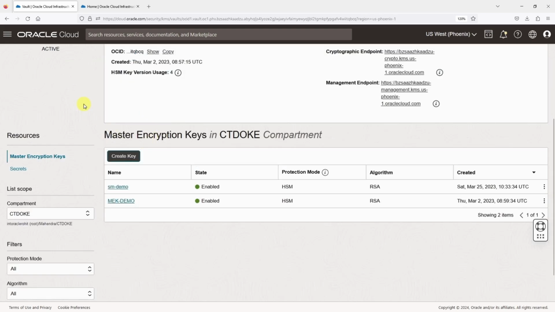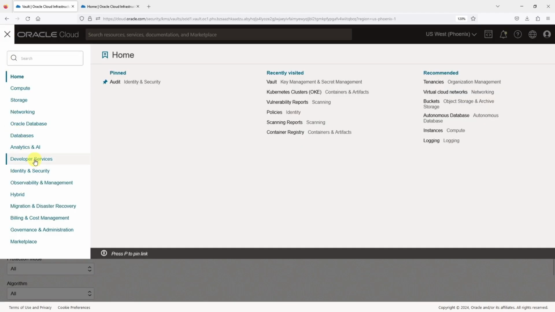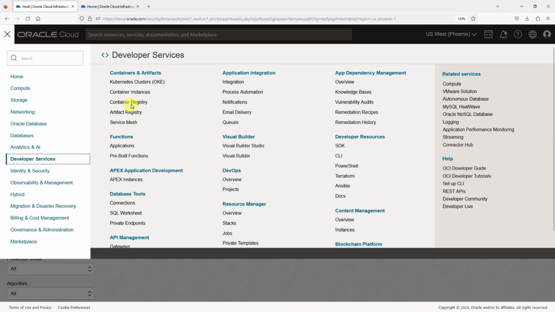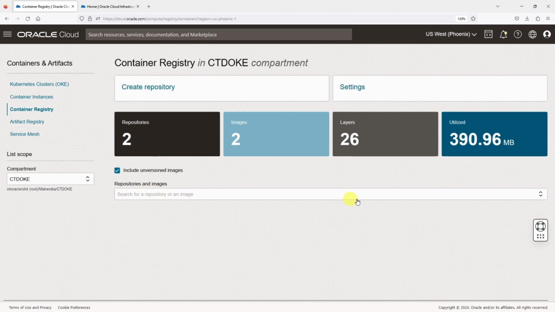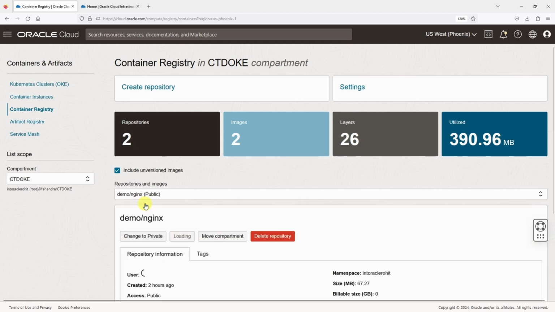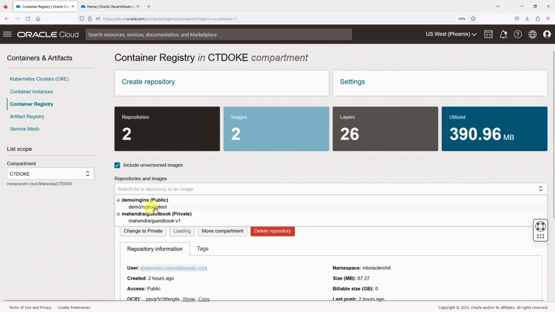And like I mentioned, I already have an OCI repository from our previous demo. We'll be reusing the same Nginx repository. I'll go to the container registry service via the developer services. And from the repositories and images drop down, I'll select the demo Nginx repository. At present, there is just one image with the tag latest in this repo. And as you can notice, this image has not been signed. This is an unsigned image.